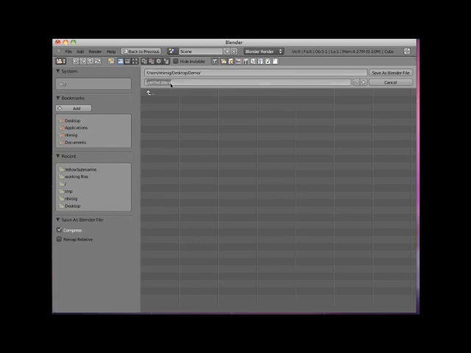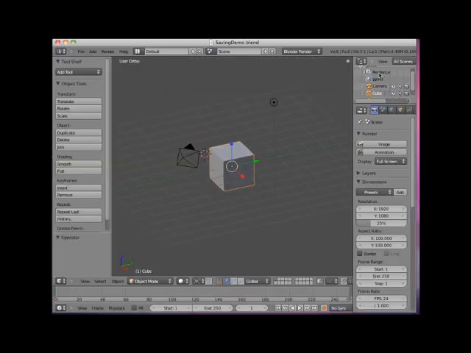I'll type in the name for the file in the File Name box. Here I will name the file Saving Demo. I do not need to add a file extension. I'll press on the Save as Blender File button twice, once to set the file name and once to save the file. This returns me to my Blender scene.